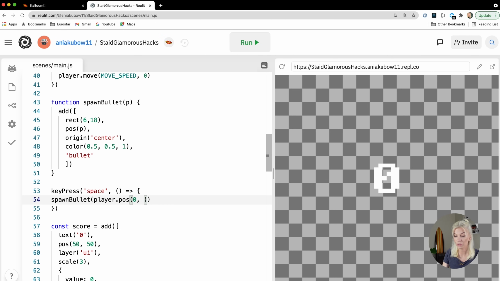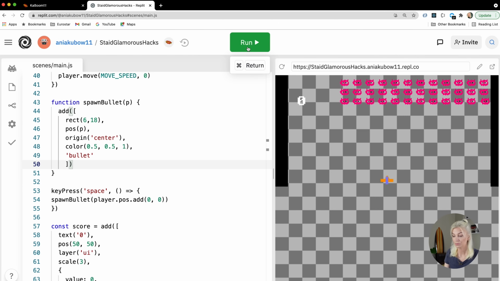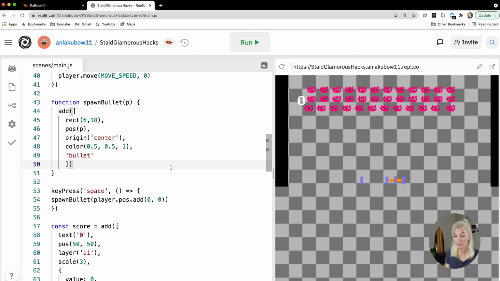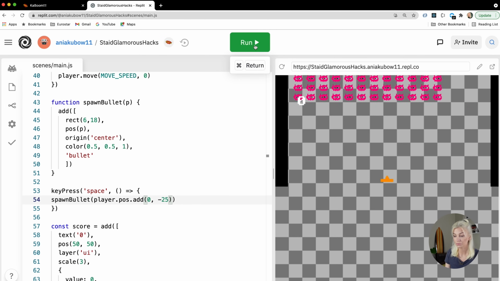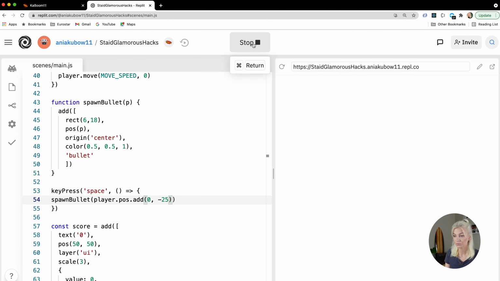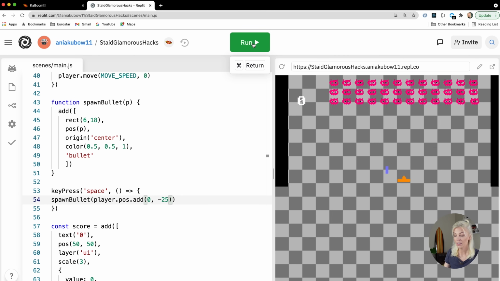And I'm just going to, well, let's do this for now. We need to do add, actually. We need to add the position. Okay, so let's try that. Okay, so there we go. We are spawning a bullet. Now, if I want to make that a little bit higher, I could do something like this. See? And now the bullet is being spawned a little bit higher than me. Cool.